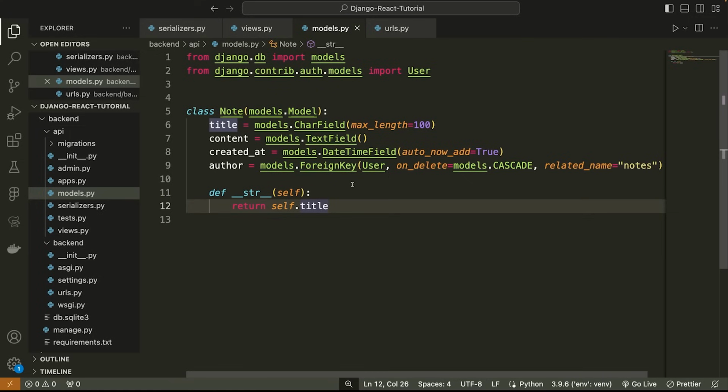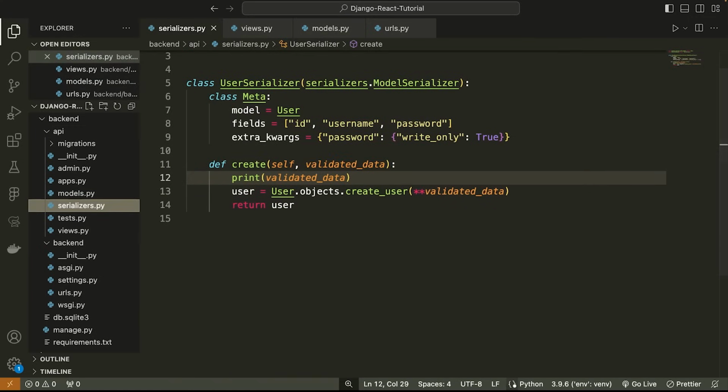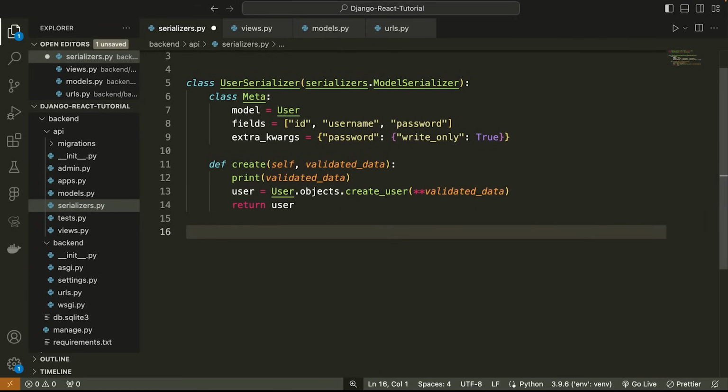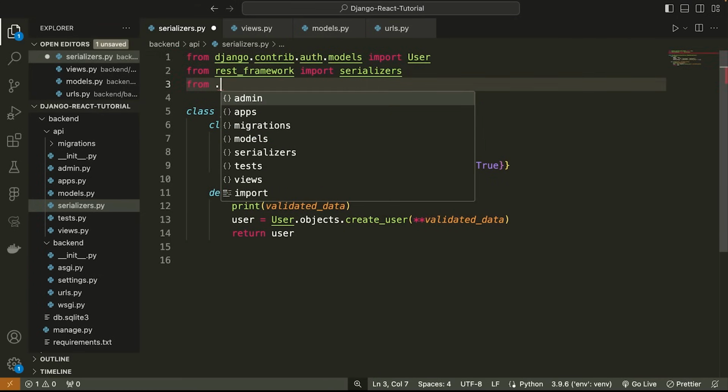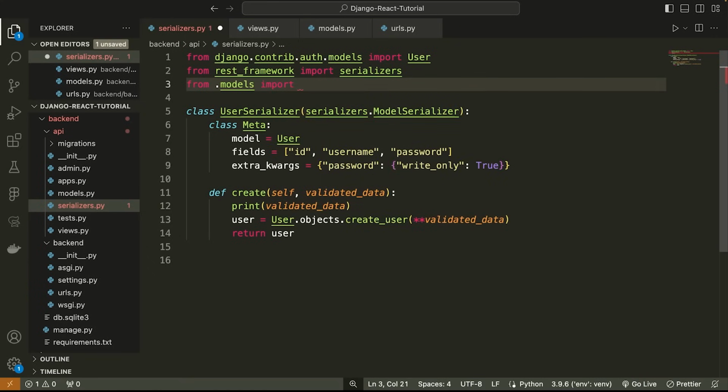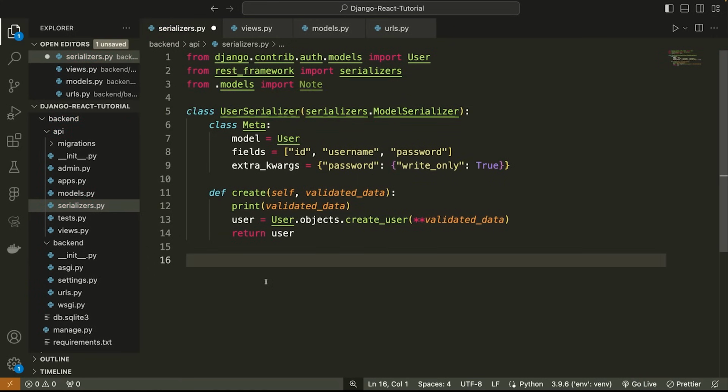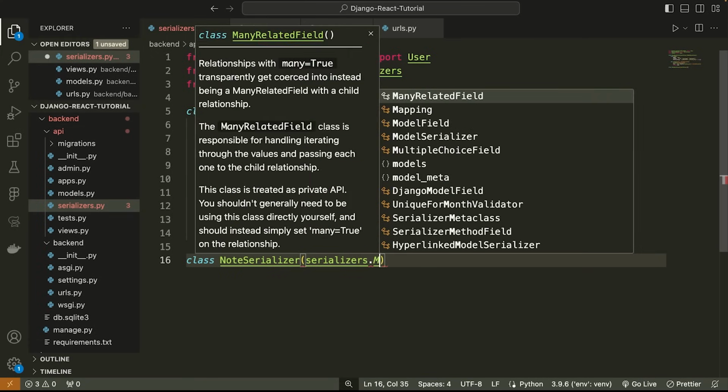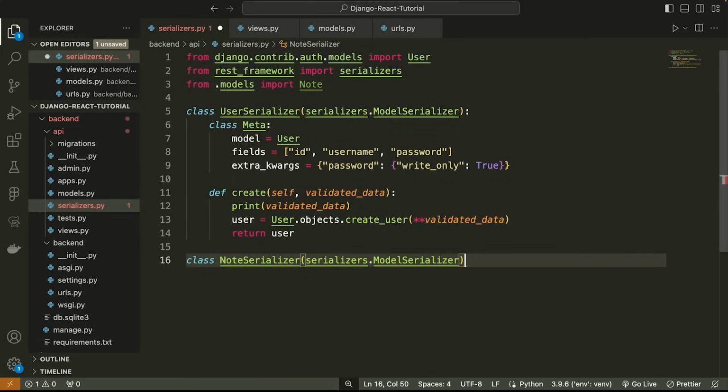Okay, so now that we have our model created, we're gonna make a serializer for this model, because remember, this is an API, and we need to be able to convert this into JSON data so that we can receive it and return it. So we're gonna go up to the top here and say from .models import Note. Then we're going to make our serializer. This is going to be the NoteSerializer, okay, if we could spell this correctly, and this is going to be serializers.ModelSerializer.